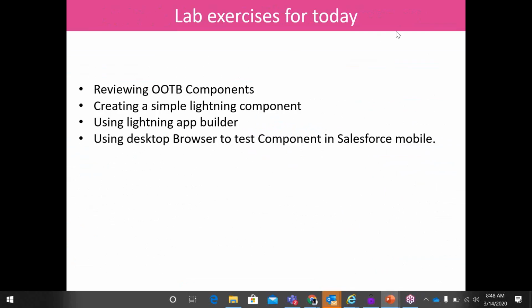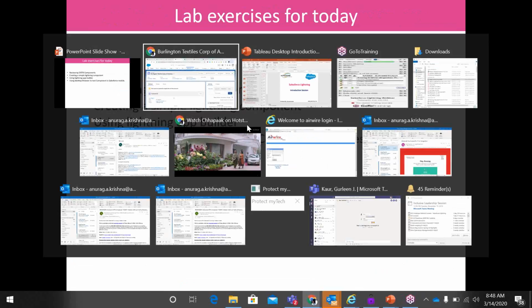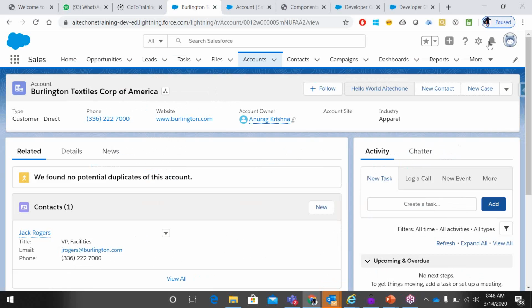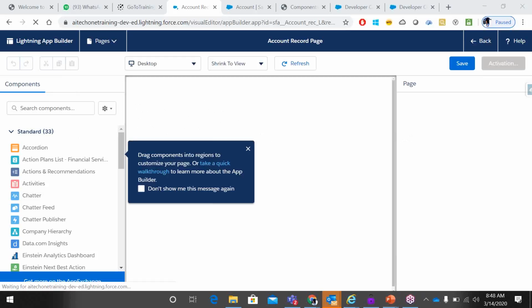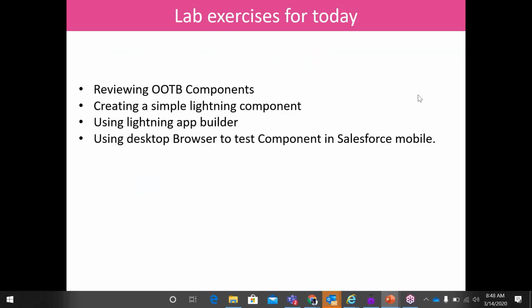So in the lab exercise for today, what we have done is we have reviewed the out-of-the-box components. We have created a simple Lightning component today. Lightning App Builder, also today. As I opened the record page, when you do the edit page, it opens the record page in Lightning App Builder. I will explain this in detail tomorrow, because we don't have much time left for today. This will take some time to be neatly explained.